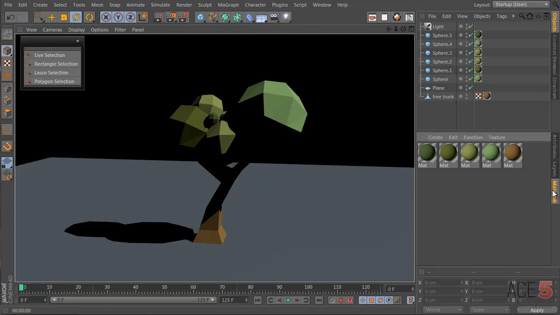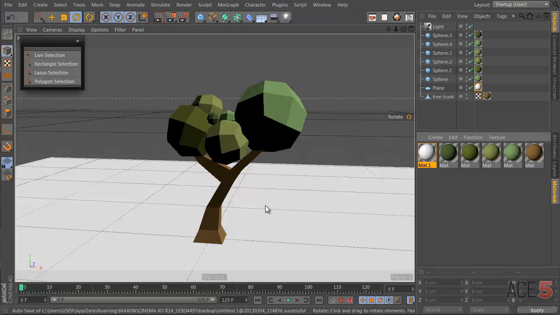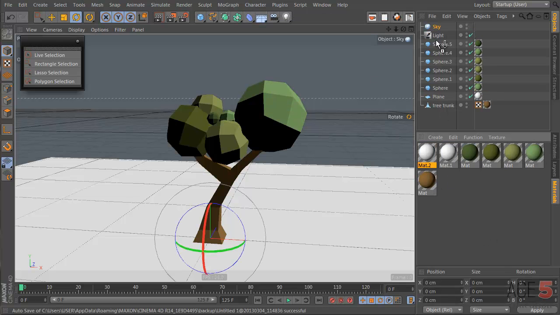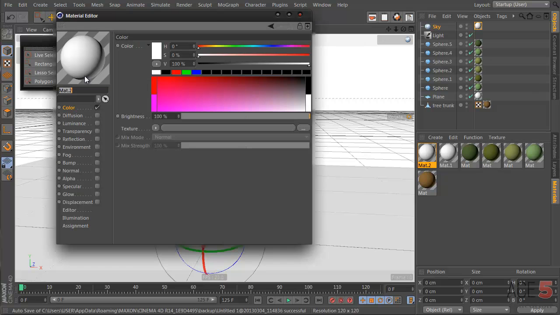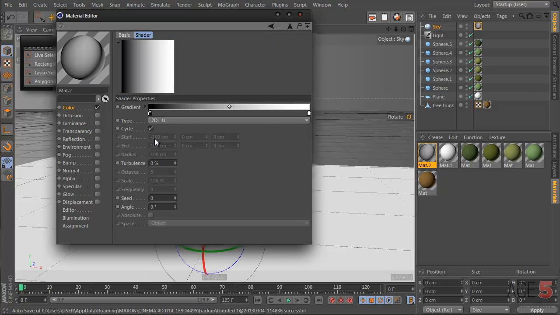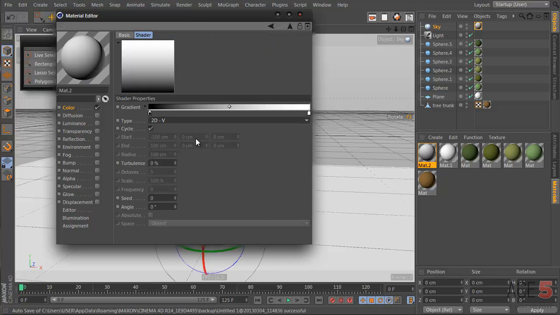So let's make a white material and drag it onto the floor. Let's make a sky object. Let's make another material and drag it onto the sky. Double click on the sky material, go to texture, and change that to gradient. And here we can change the gradient to a vertical gradient.